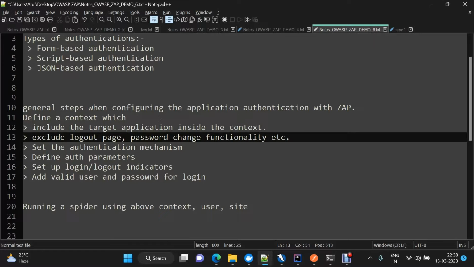That means once a user is logged in and Spider clicks on logout and scans that particular thing, the user will be logged out. We do not want this to happen during our scan. So for this purpose we will be excluding these resources, like the logout page, password change functionality, etc.